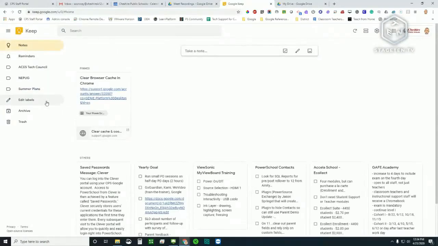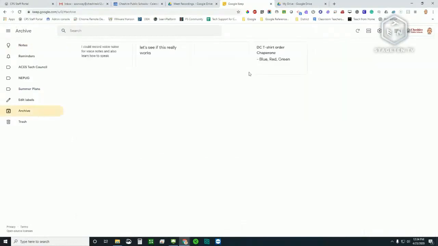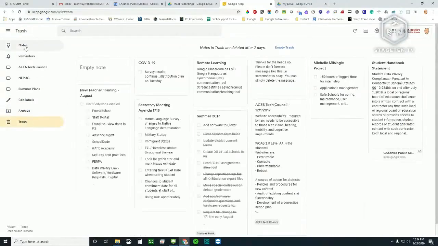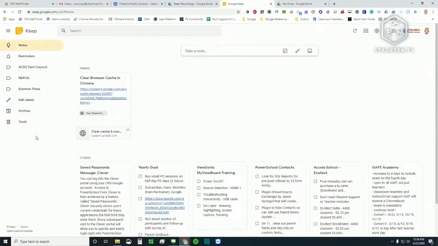And we come back out to all notes. I can also archive notes, and you can see there's some in there, probably just trial stuff that I was working on in the past. There is also a trash, so that you can throw things out, and then you could always recover them if you need be, or delete them forever.